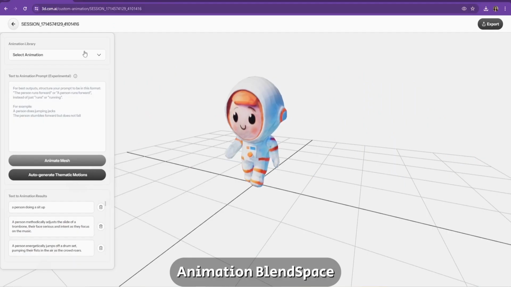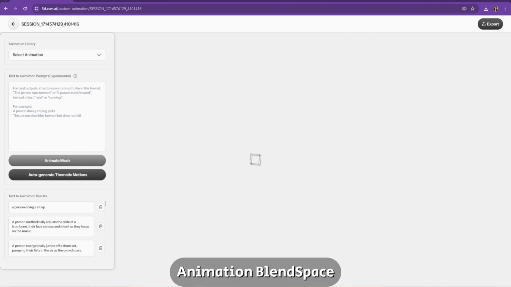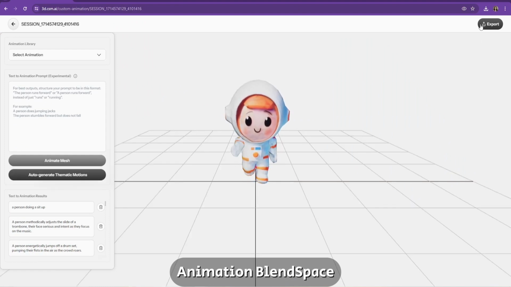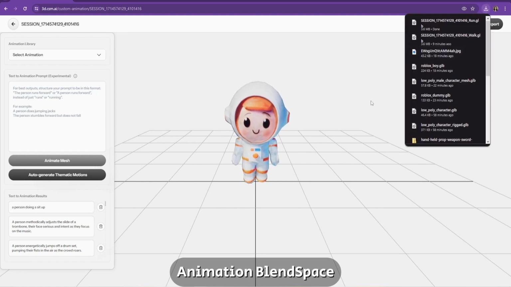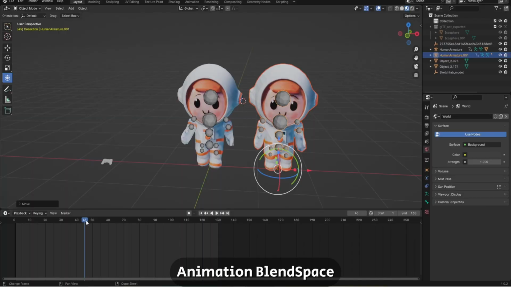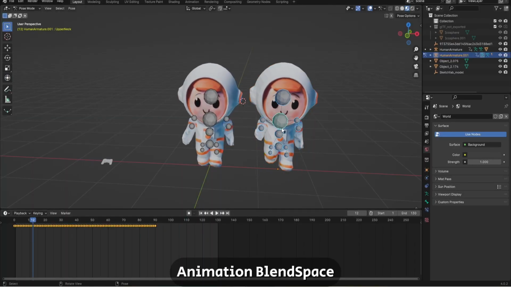It's a neutral animation, and then I go back over to CSM and I download the run. The run will be placed in the BlendSpace all the way to the far right. This tells the blueprints that if the character is going max speed, it'll be running.